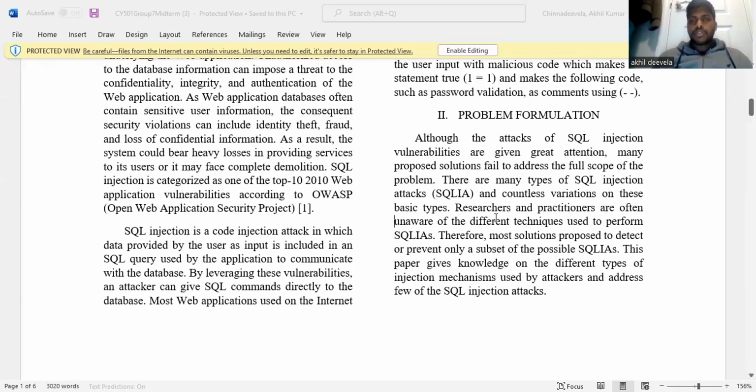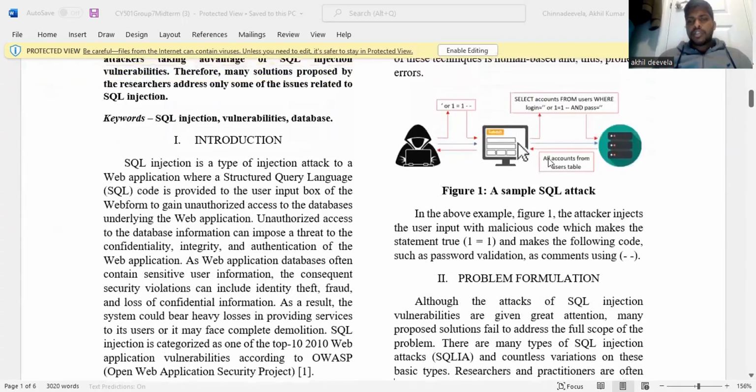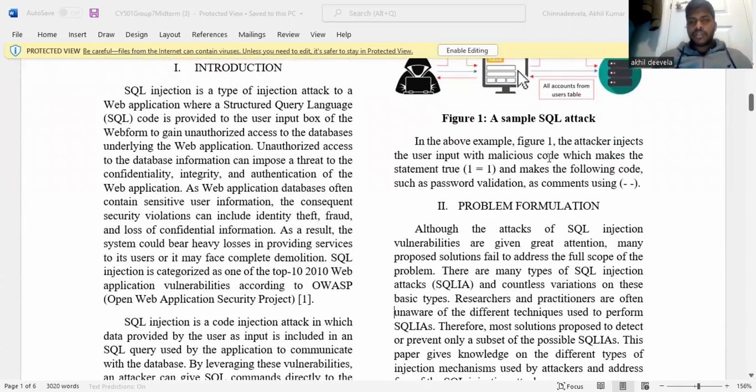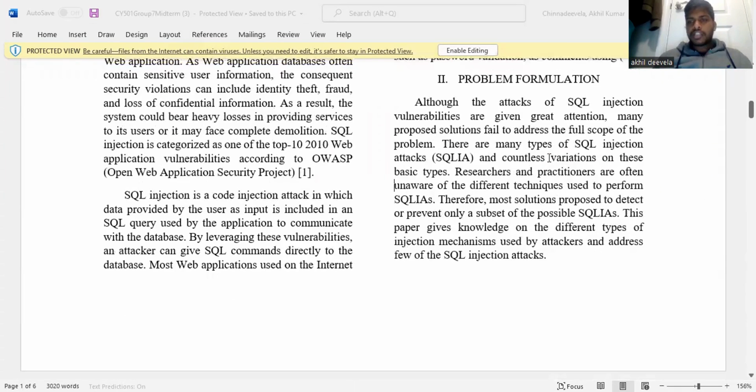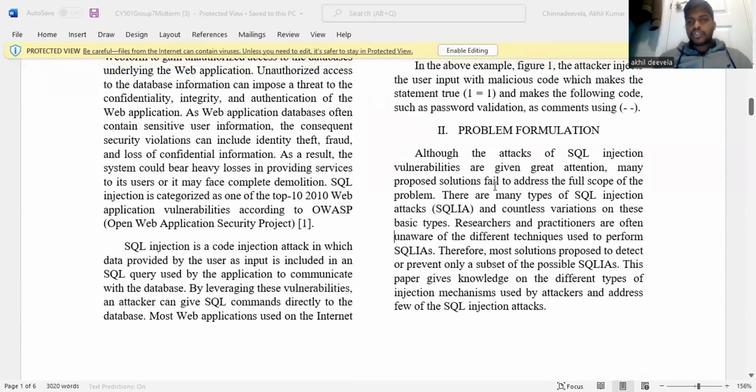Mostly I am going to discuss the problem formulation. SQL injection vulnerabilities have been given great attention, but many proposed solutions fail to address the full scope of the problem. We have many types of SQL injection attacks, four types. Researchers and practitioners are often unaware of the different techniques used to perform SQL injection attacks. Therefore, most solutions propose to detect or prevent only a subset of the possible SQLIAs.